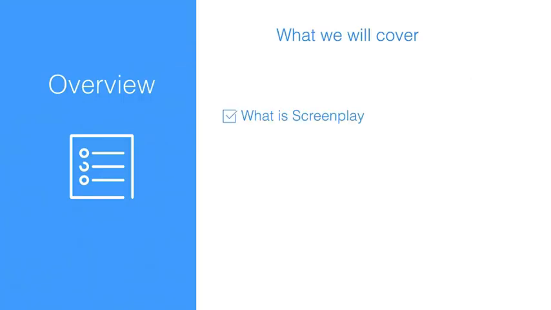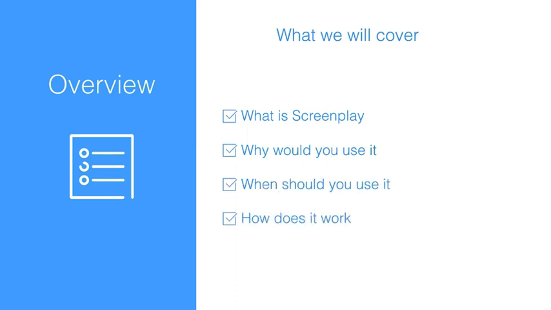First of all, let's see what we're going to talk about. We're going to look at what exactly the Screenplay pattern is, how you can use it, why you would use it, when you should use it, and also how it will work.